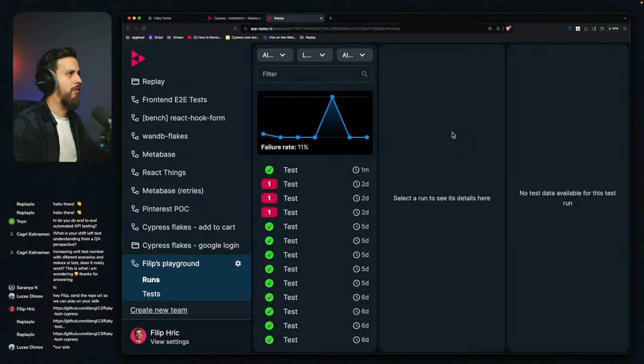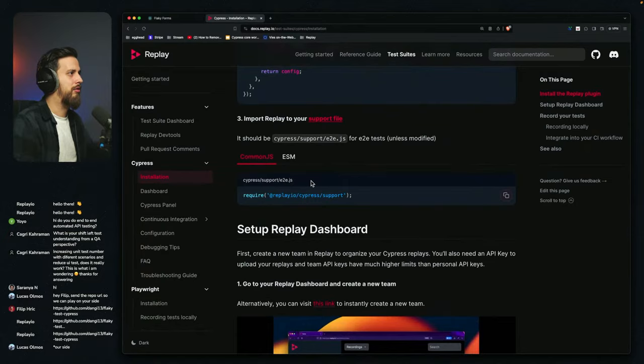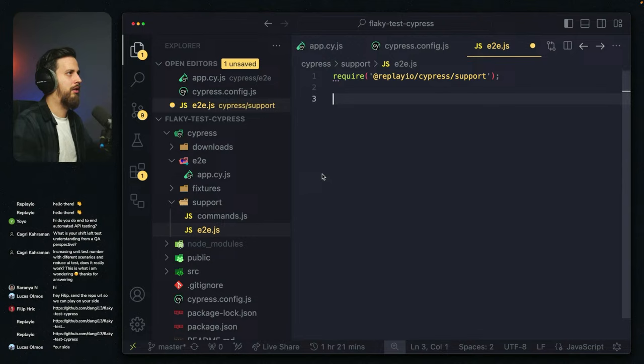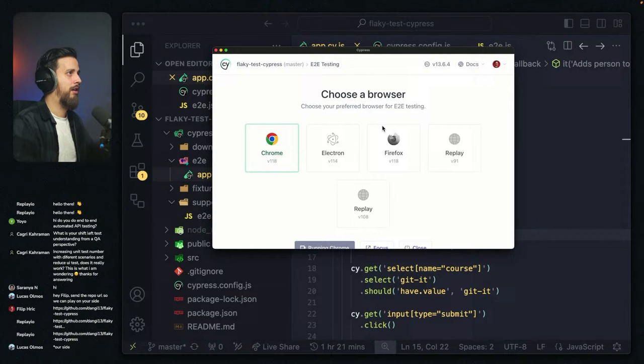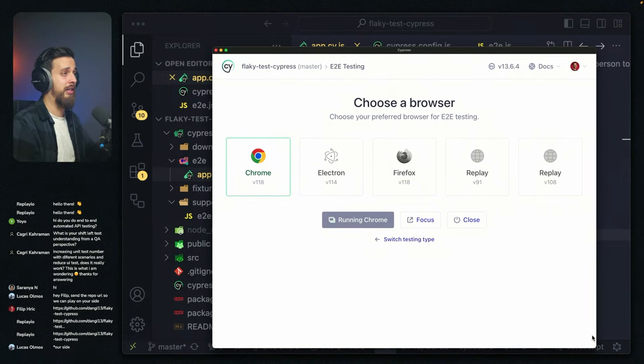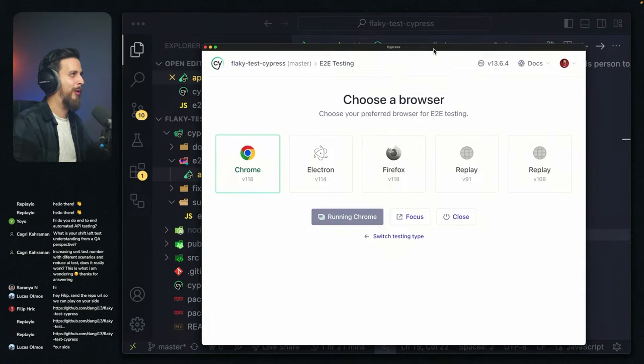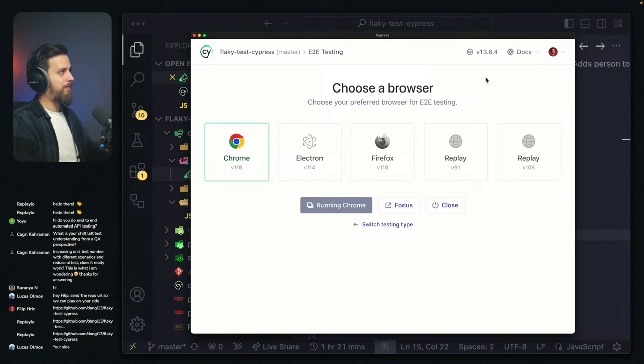Now, one more thing I need to add to e2e.js: this line of code. I don't need commands.js, so I'll just delete that. And I'm good to go, right? So now when I run Cypress, you can see a change here. We have more browsers, so that's what the plugin does. It will add a new browser into your choice of browsers. We don't have the icons. I think I'm going to do a pull request for the Cypress repo to add those icons. That would be nice.